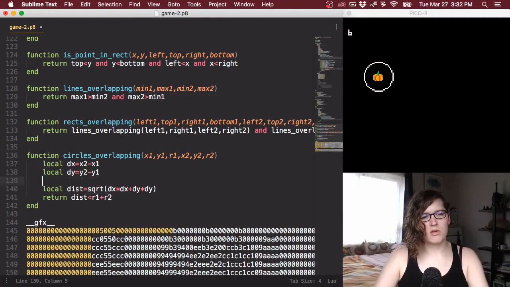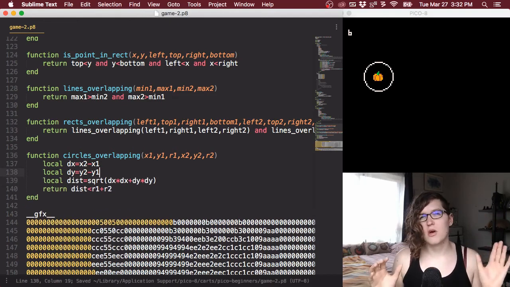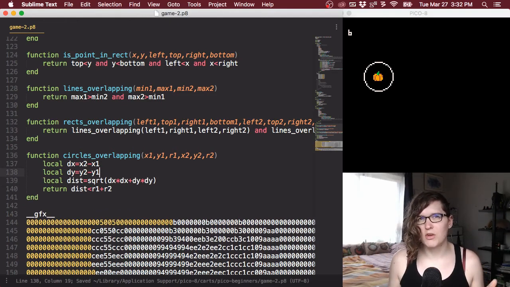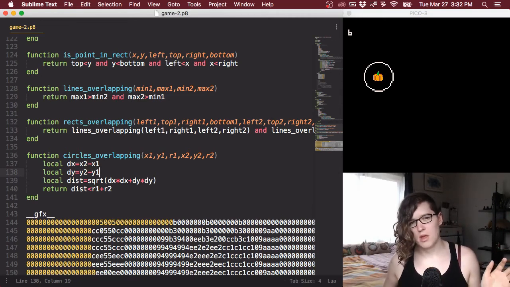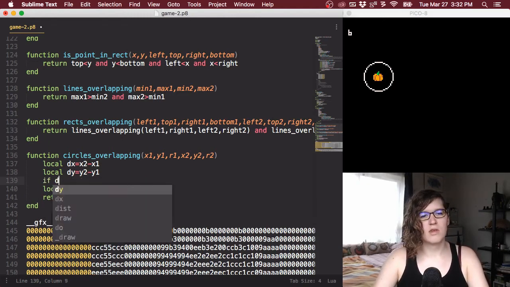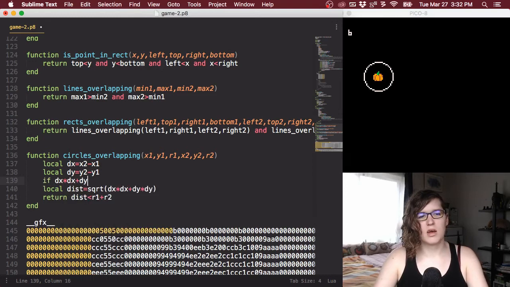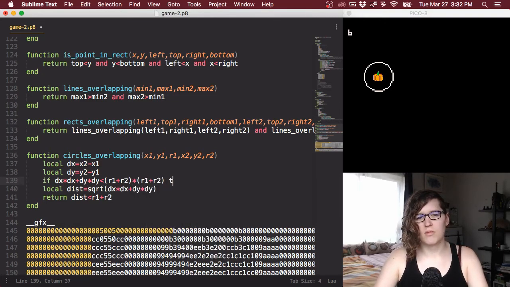So we might want to check, instead of multiplying is a very cheap operation, whereas taking the square root of something is a little more expensive. What might be easier is, let's check to see if dx times dx plus dy times dy is less than r1 plus r2 times r1 plus r2.